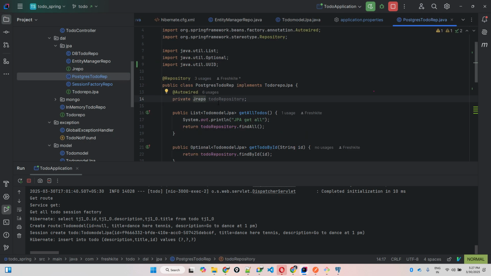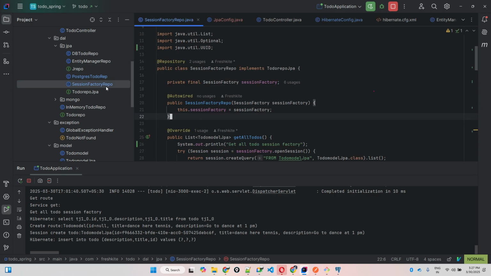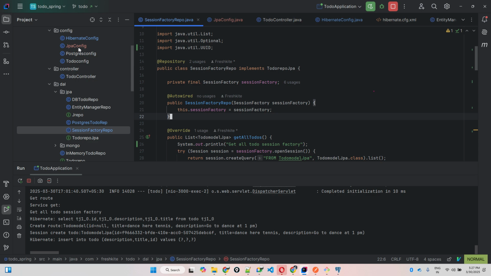So I had this issue, so I had to create this entity manager. I had this issue because since I'm using session factory, Spring Boot didn't create it. Before it was working fine. Since I also had session factory, the entity manager was not created and I had to create it manually.